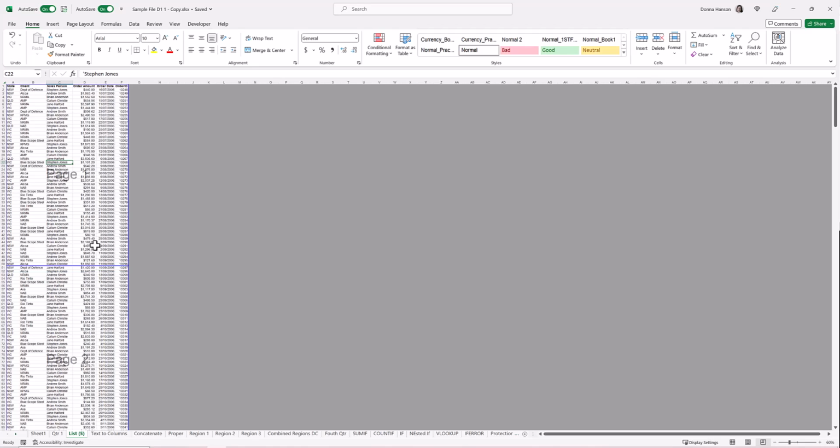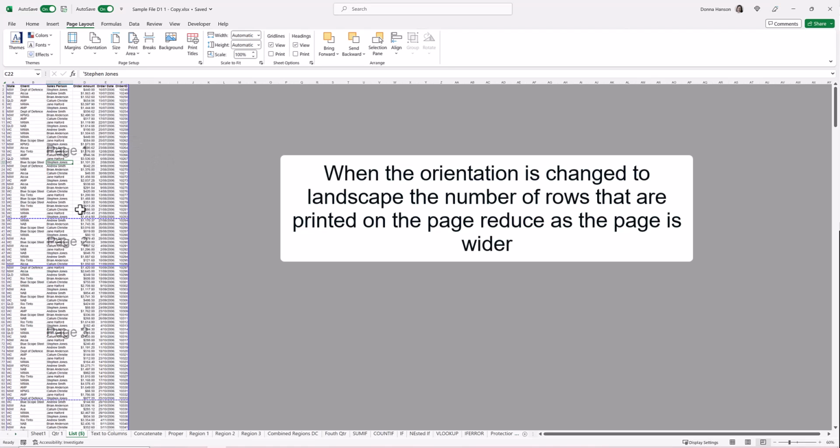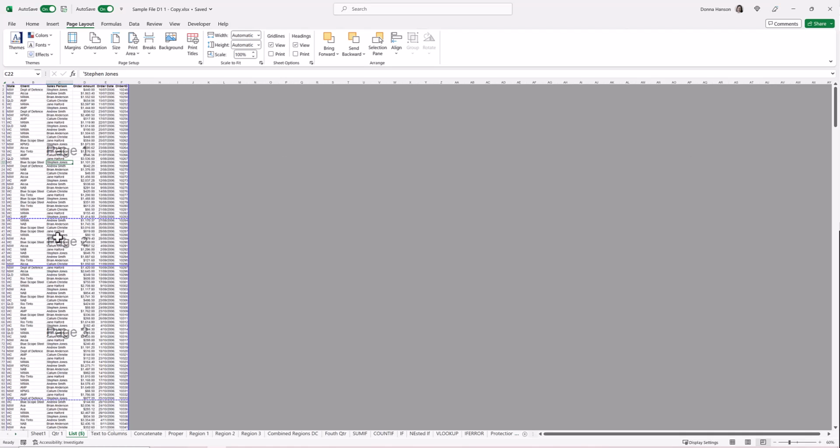You can also go to the Page Layout tab, and by changing the orientation, you can see how it changes the look and the feel. So it's breaking the pages up into smaller pieces because when you have a page that is landscape, it has less rows, but it's wider.